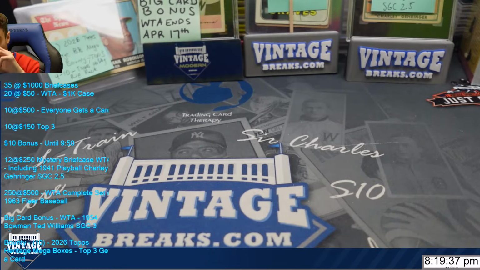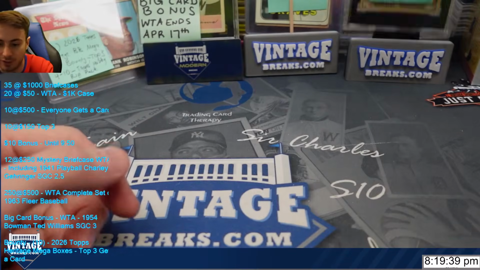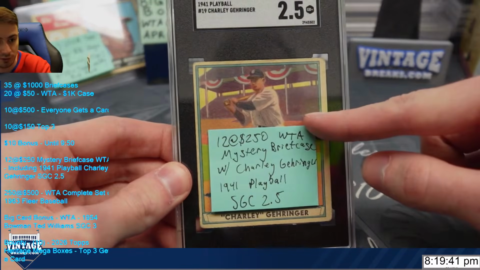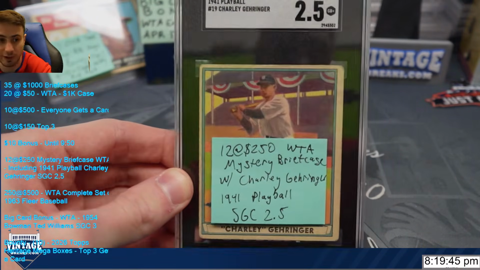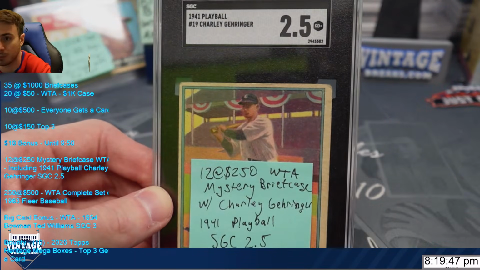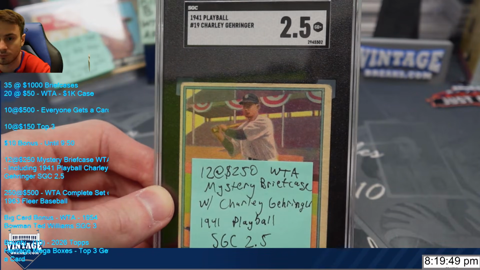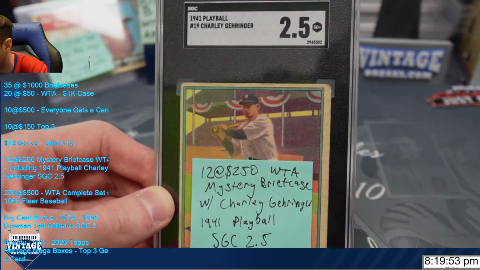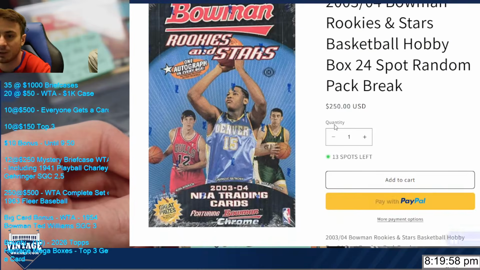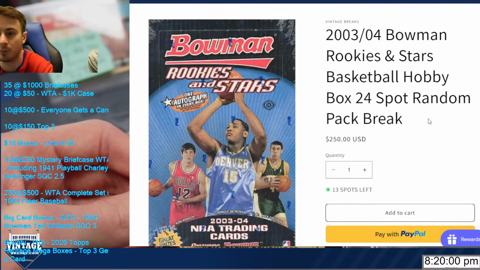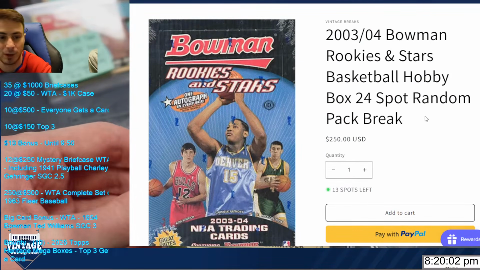So if you guys are looking to get in on this $250 bonus, I think there is a very good way that you can do that. Because this is a very good bonus with this Charlie Gehringer 41 play ball. I think that there is one preferred way, and that would be taking down a spot in this 2003-2004 Bowman Rookies and Stars basketball box.